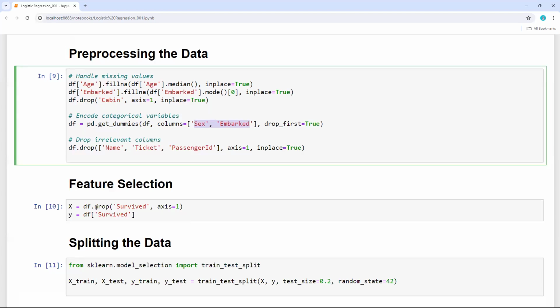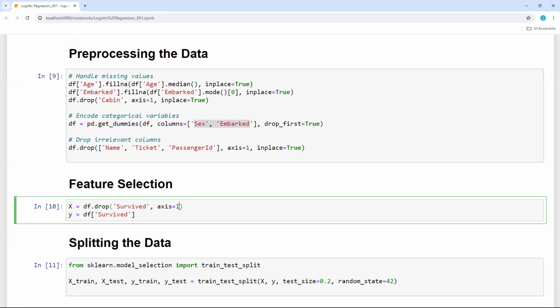So I am taking all the columns apart from survived, because this is my target variable. That is why df.drop survived with axis equal to 1, because I wanted to include all the necessary features. Whatever was dropped here was the target variable. That is why I added y is equal to df of survived. So I'm done with my feature selection.